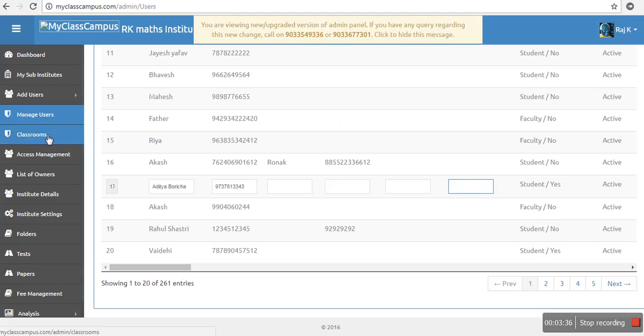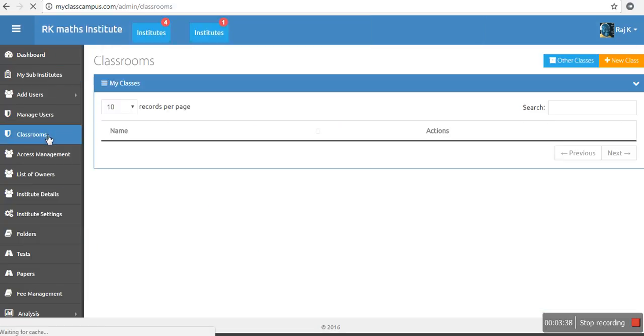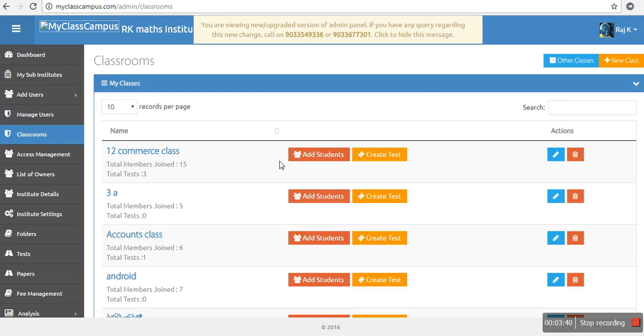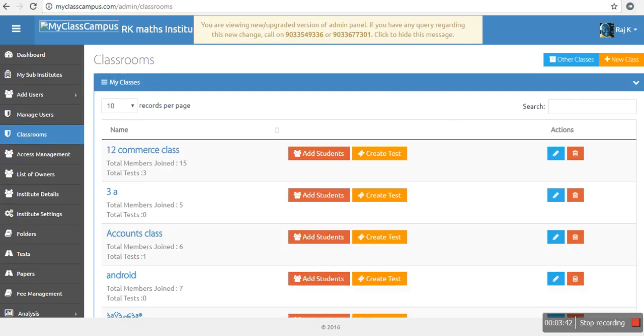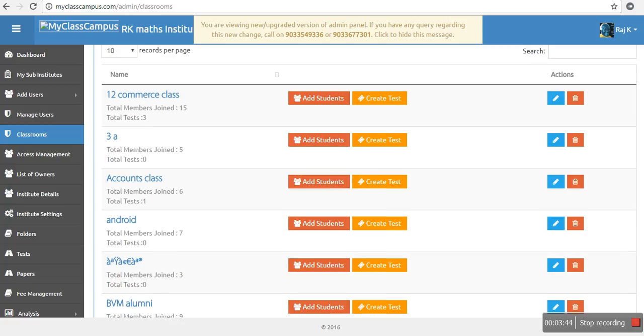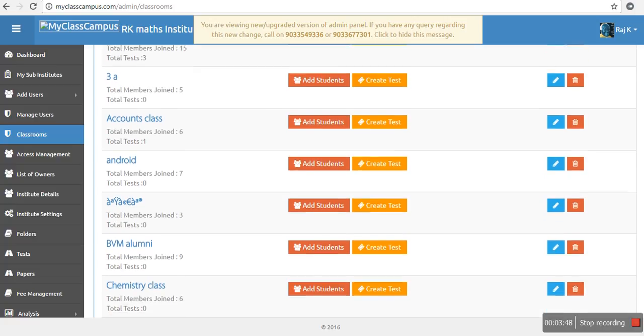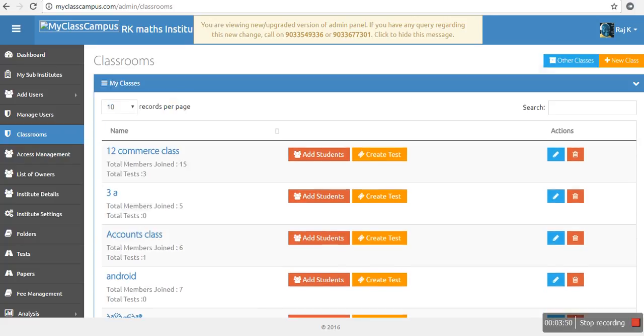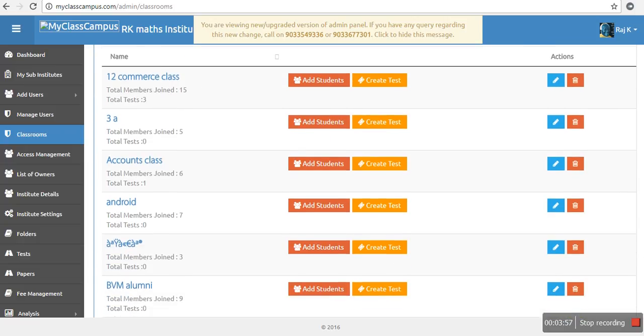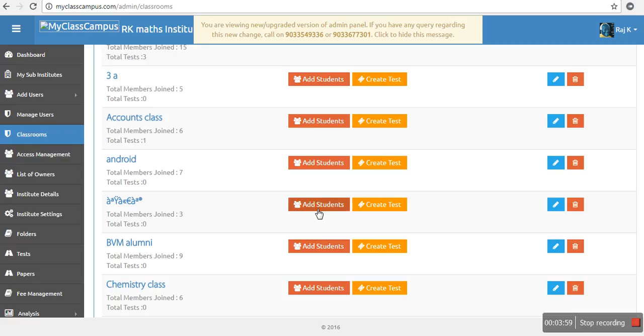Now the next option is classrooms. Here you will be creating different classrooms, or groups as we call them, in which students will be able to participate and receive all the updates on a mobile application. You can create a new classroom from the upper side, like add new class, and you can add students or faculties as members in the classrooms from here, the add student option.